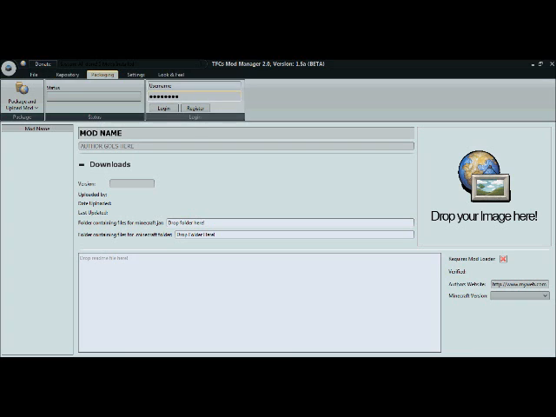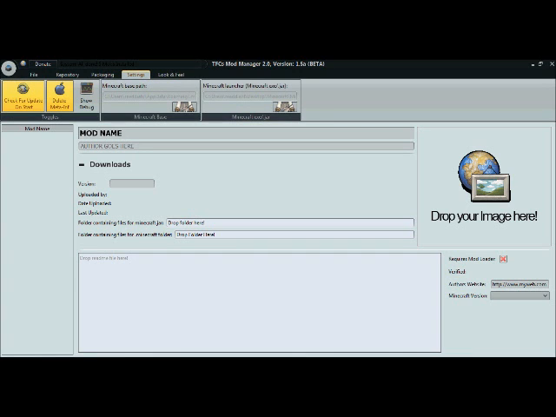You can package up your own mod if you are a modder and you'd like to submit your own mod so people can get it. You can change all these settings here.